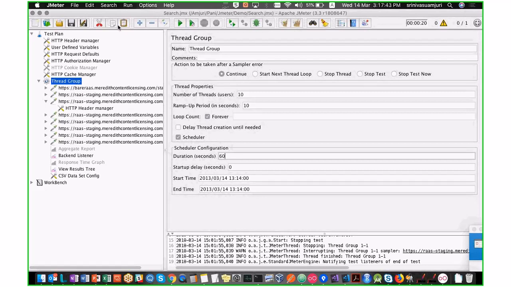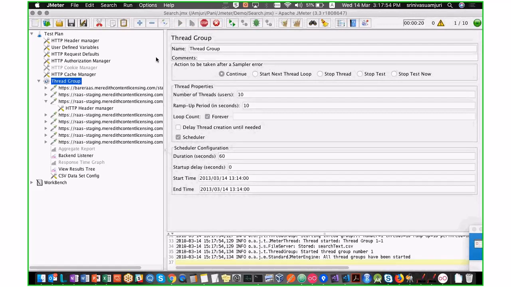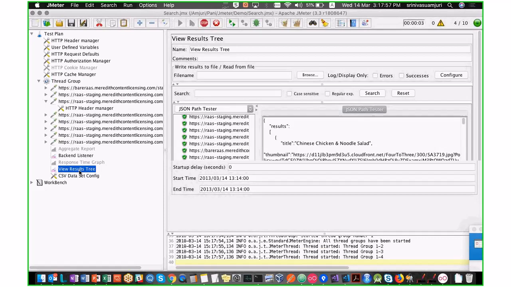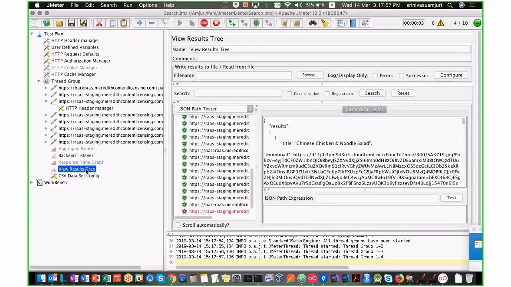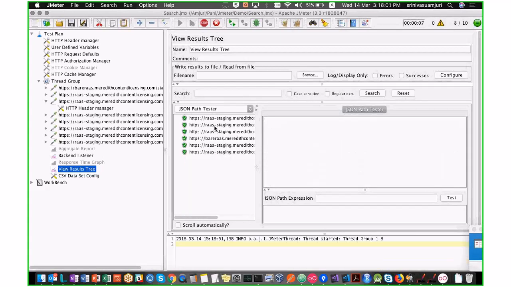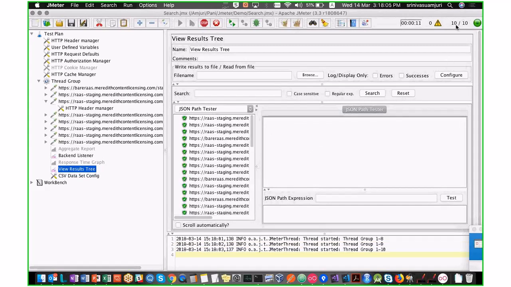So if I run this, actually you can. There is some operation like if something fails, I just want to continue the execution. So here, if I run this, I can see all the requests which are hitting the server, and you see that there are 10 users active. Because I set it to 1 minute, it will wait for 1 minute to complete. All these 10 users are actually hitting the server with all these URLs.